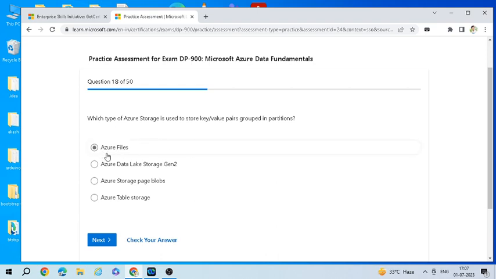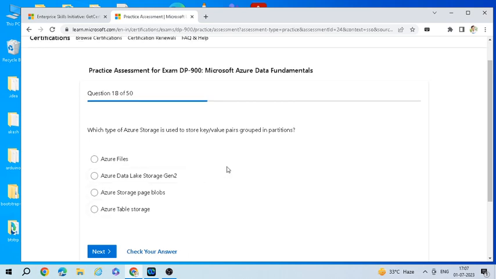Azure File, Azure Data Lake Storage, Azure Page Blob, Azure Table. You can see the same objects in many of the questions.